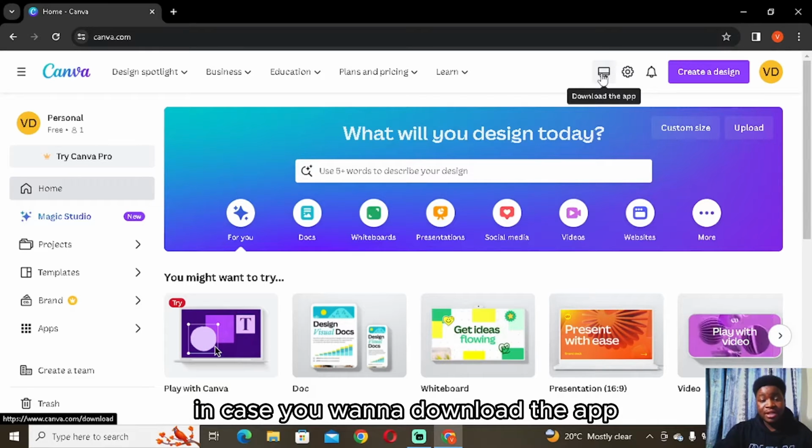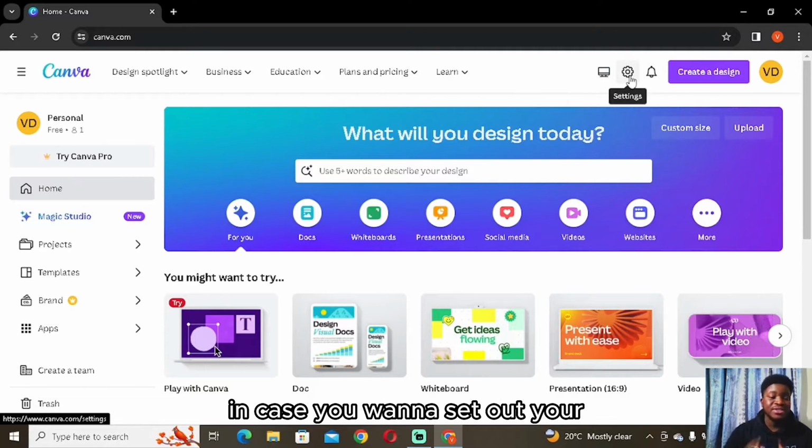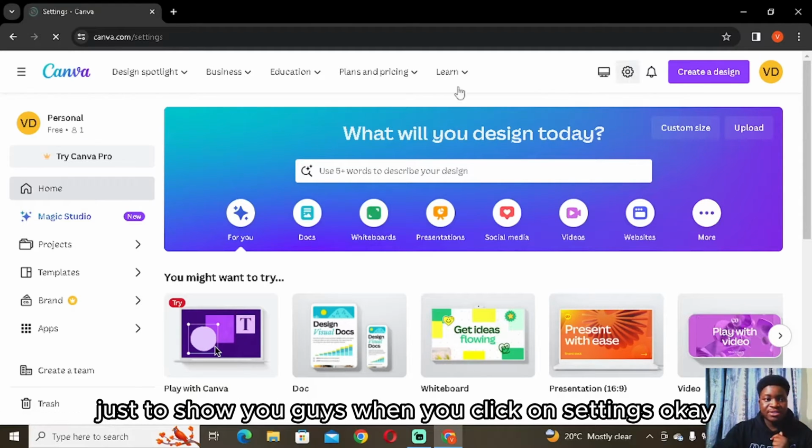In case you want to download the app, you can just click on this icon. And now the next thing we have over here is settings. In case you want to set up your design, your layout of Canva, just to show you guys, you want to click on settings.